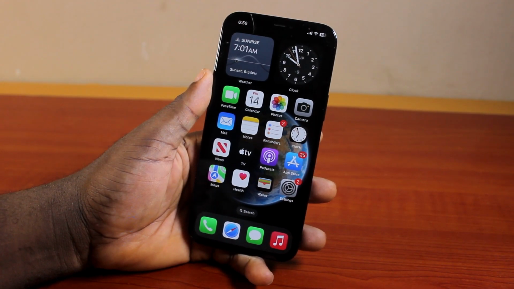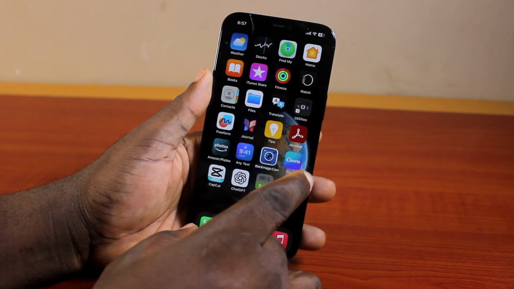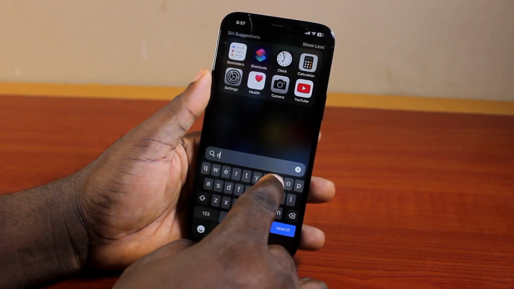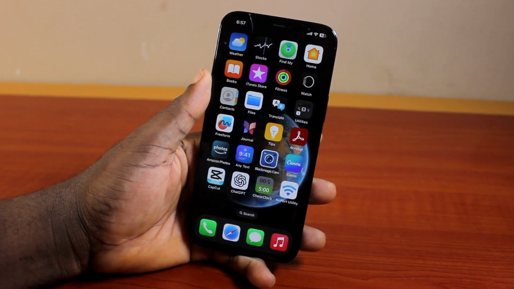Here, I'll detail how to update Discord on iPhone. So if you have the Discord application on your iPhone, and now the Discord app is outdated, and you want to update it, then here's a video for you.